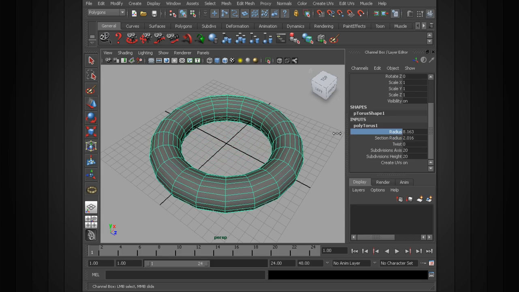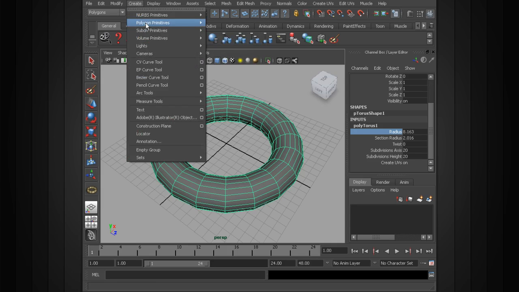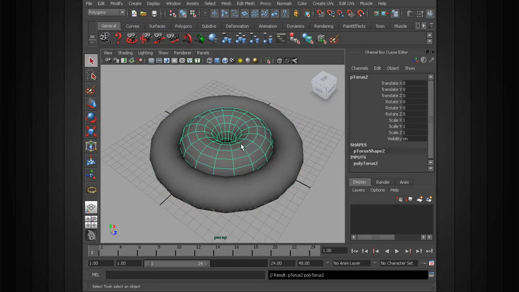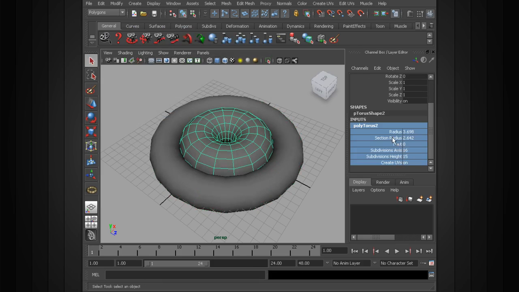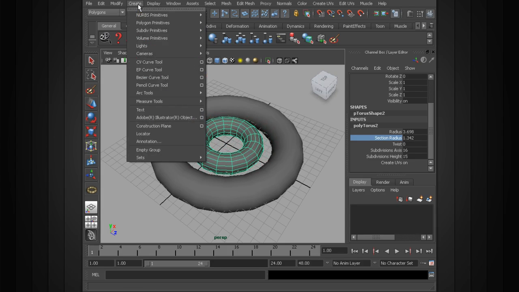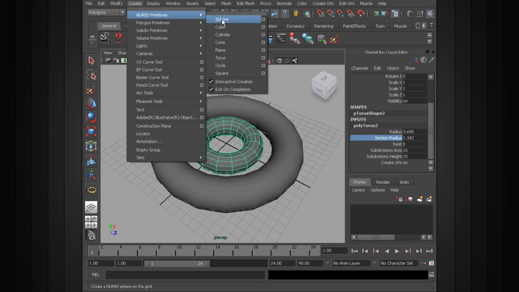Now, if we'd like to just drop in a torus without having to click and drag to set it, then we're going to want to turn off the interactive creation. And then when we add a torus, it will be created with whatever values we have in the options, although we can certainly go in and change those values after the fact. I typically will create models just on the origin like this without the interactive creation, but you're certainly able to do that.